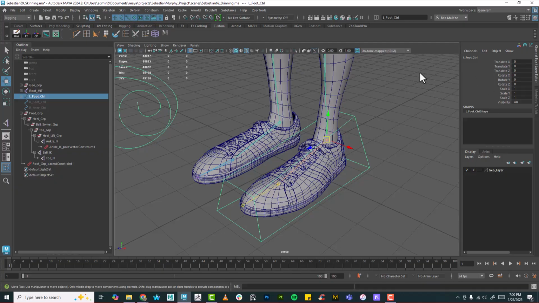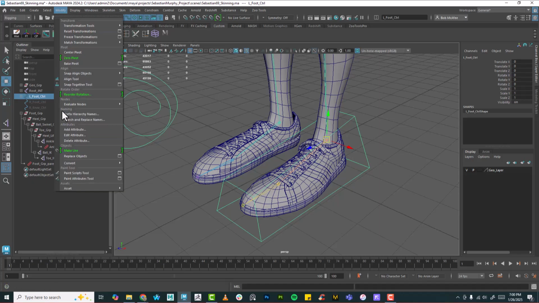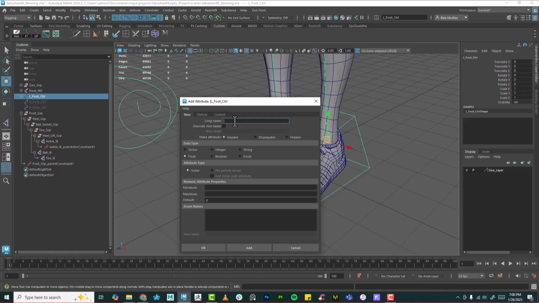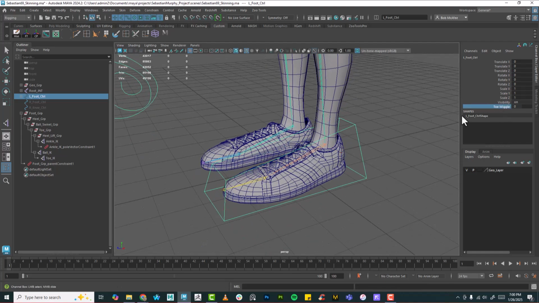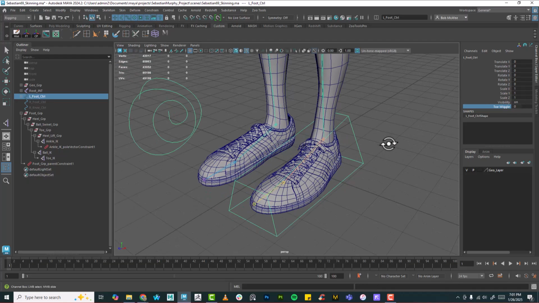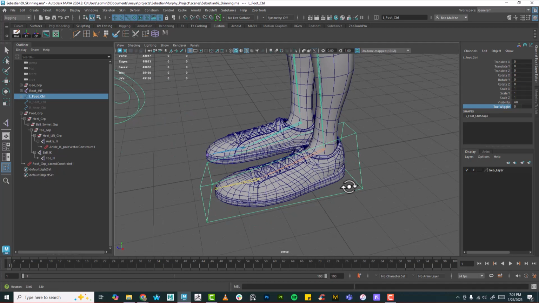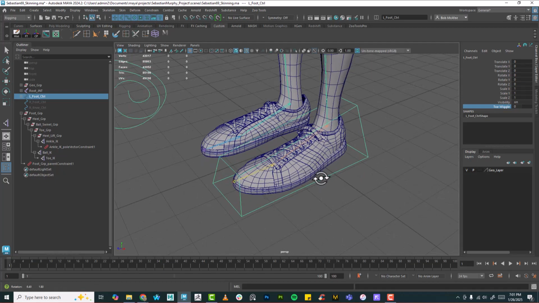So let's go in here and I'll do a toe wiggle. I'll go in and I have this selected. I'm going to go to Modify and I'm going to go to Add Attribute. And I'll call this toe underscore wiggle. Okay, minimum, I always do -10, maximum 10, and a default of 0. I'm just going to hit add. Let's close that. So now I got this little attribute, 0 to 10 to -10. I'm really only going to use probably 0 to 10, but I'm going to put in the negative anyway, just because it's funny.